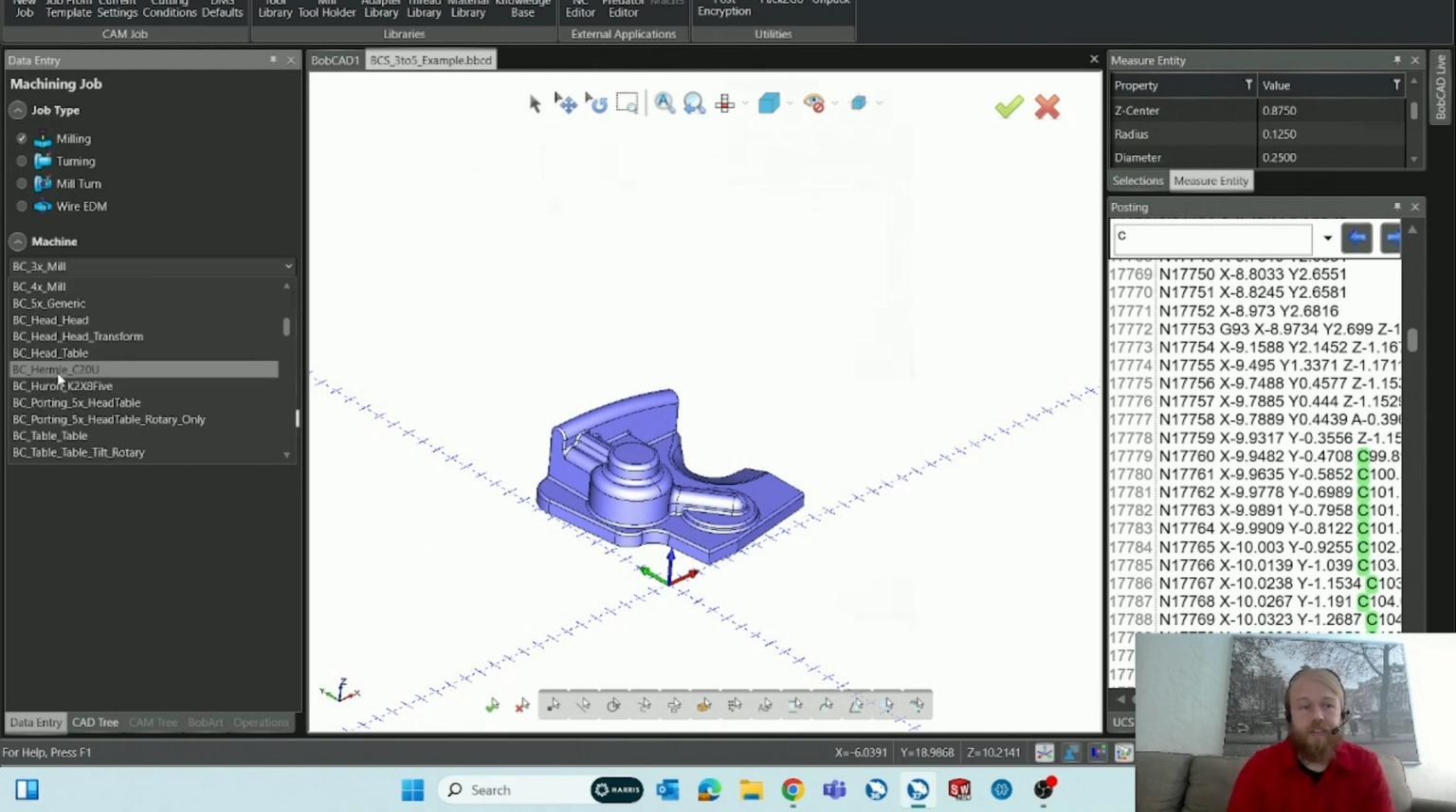Some other 5-axis machines we have built into the system would be the BC head machine, where the tool itself, or the spindle, would be able to rotate around 2 axes. We have BC head table, where the spindle can rotate in one axis, the table would rotate in another axis. So we've got a bunch of different multi-axis milling machines in here.